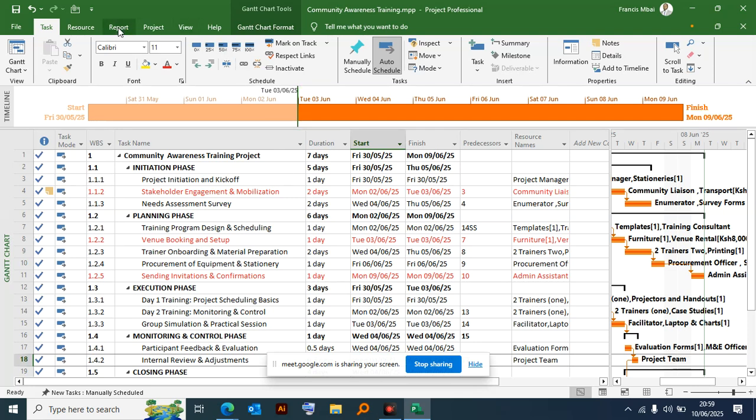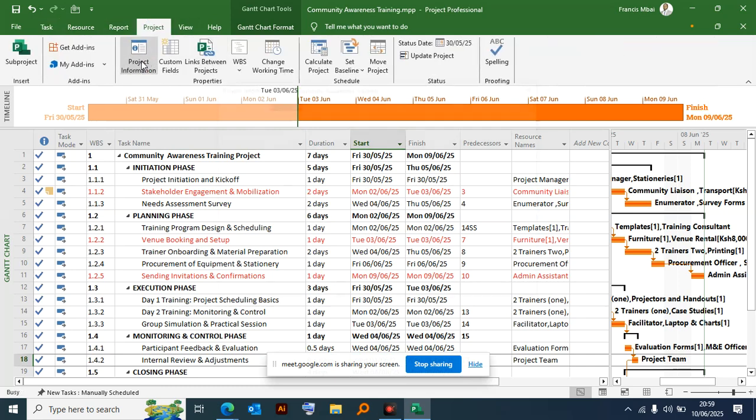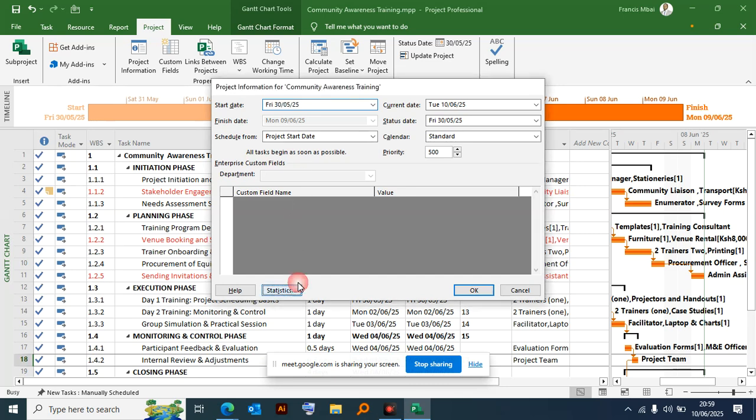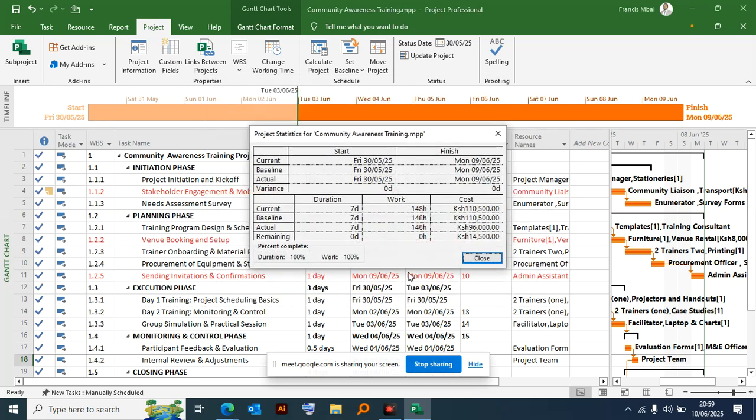So assume you have completed your project. Now I want us to go back to the project tab again and you check the statistics of the project. There is something that it is telling us. There is no variance. Can you see there is no variance?